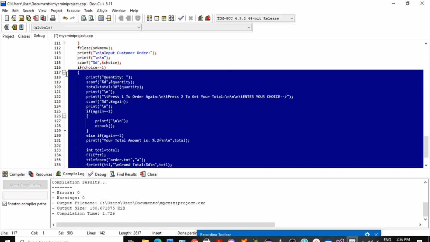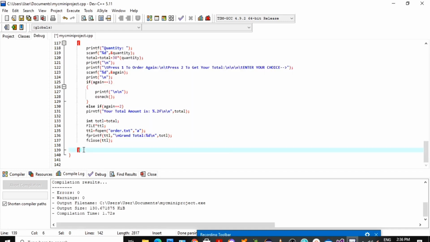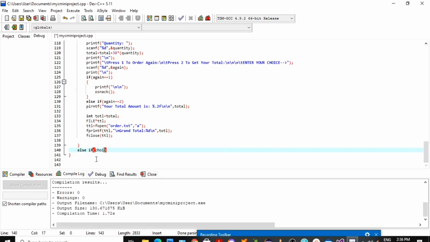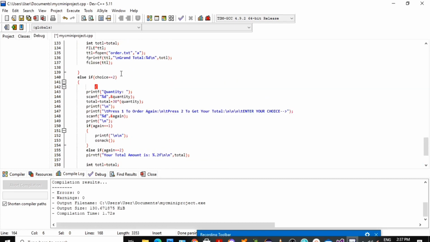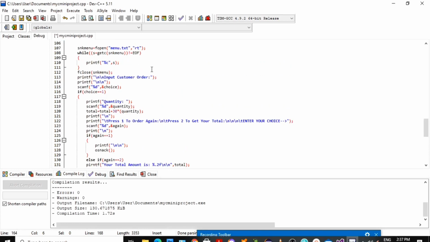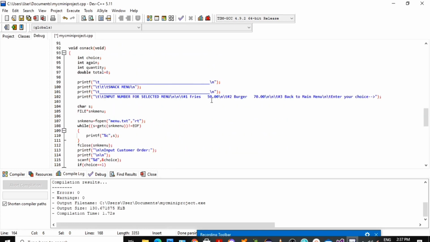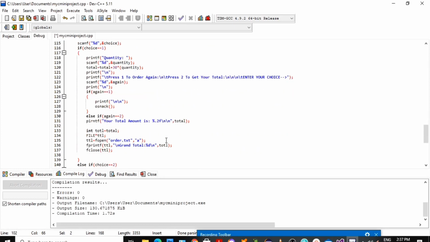And this time I'm going to copy the body of the function of the if statement and paste it below here. But before that, I'm going to create another test expression: else if function choice is equal to 2. This test expression is for burger, and if this test expression is evaluated true, then the body of this else if choice is equal to 2 will execute. I'll fix some errors here. For fries, it must be 50, and for burger, it must be 70.